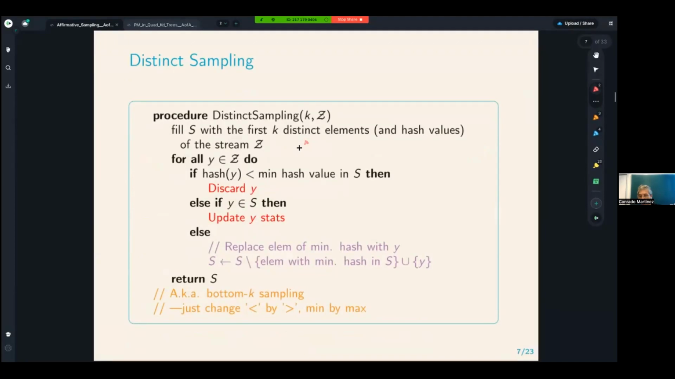And now there's an easy solution, which is folklore, so to say. It is known in some works in the literature as bottom-k sampling, which is basically hashing every element in the data stream and keeping the elements with the smallest hash values. Here I've rewritten the algorithm in terms of largest hash values. So you keep the set of the k elements with largest hash value.